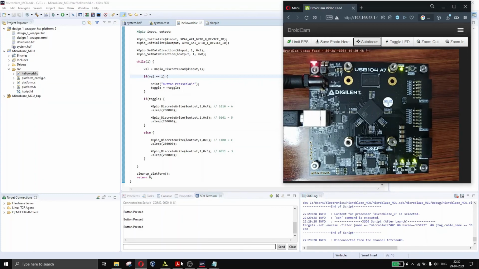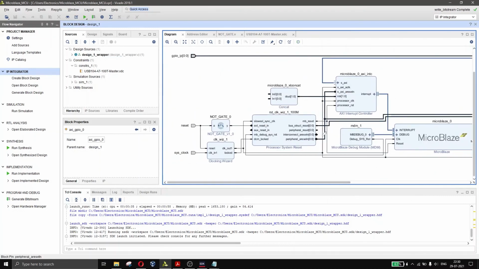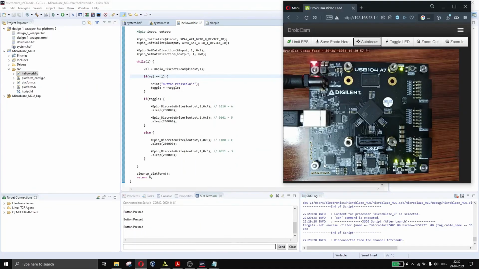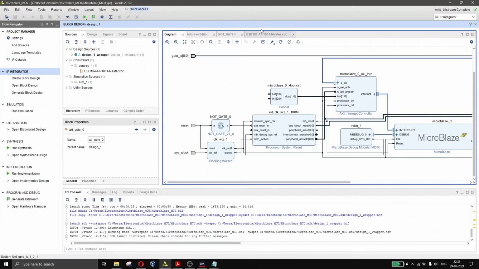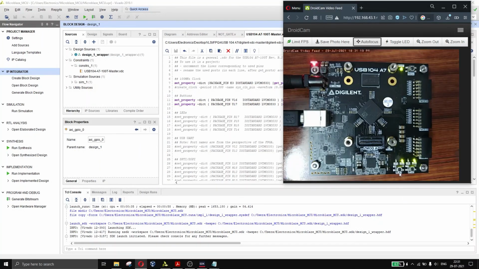Now to test the reset facility that we did here, the reset button into the processor system reset and then the clocking wizard, what we have to do is press the reset. This is the user push button that I did here. You can see that in the master XDC file. Reset is push button 0, and push button 1 is the GPIO input. So this is push button 1 and push button 0.